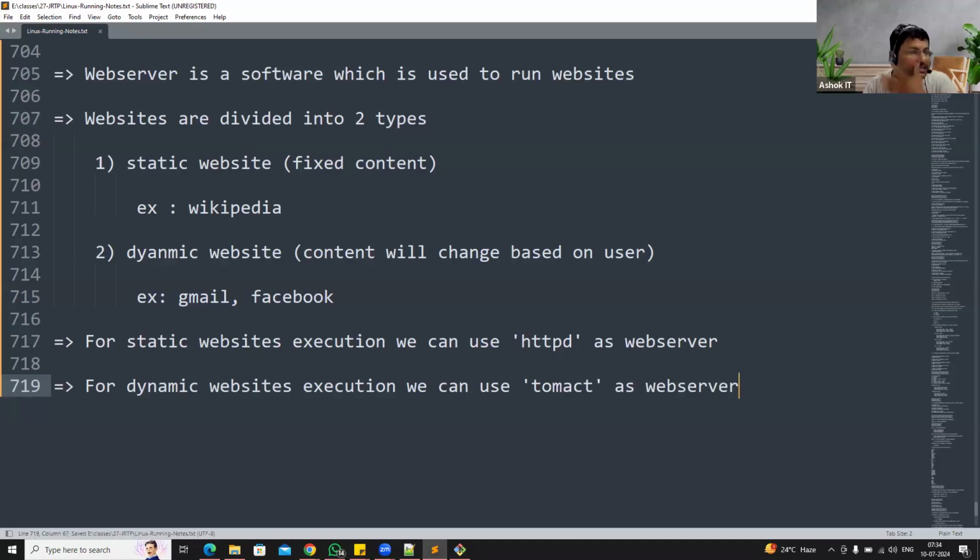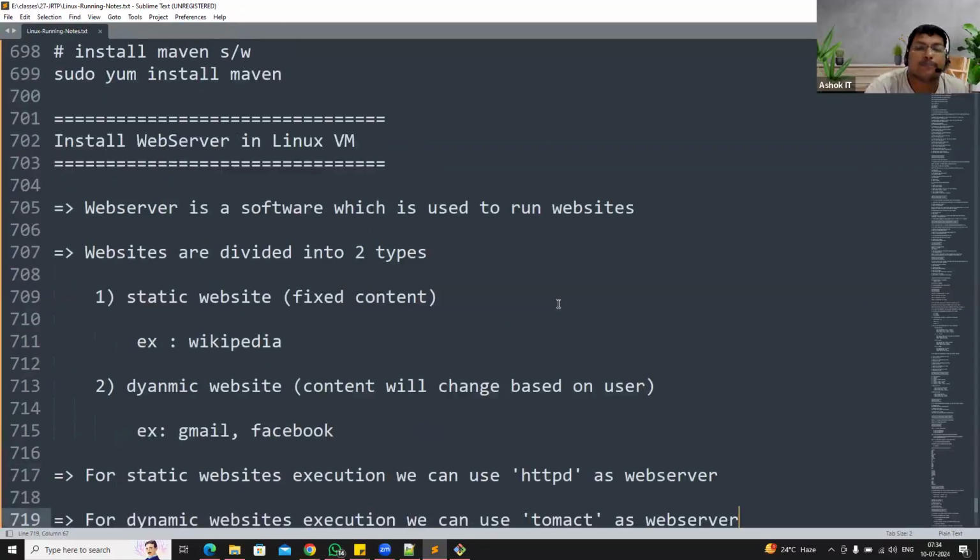Tomcat is a web server which is used to run dynamic web applications like your JSPs, servlets, Java applications. Java web application is a dynamic web application. To run that dynamic web application, we can go for Apache Tomcat. For static website execution, you don't need Tomcat. For static website execution, you can use HTTPD as a web server.